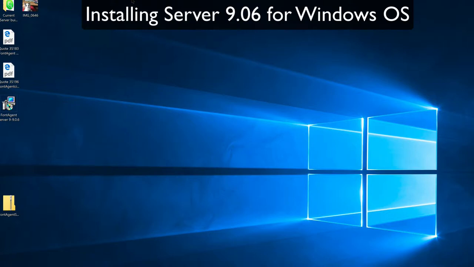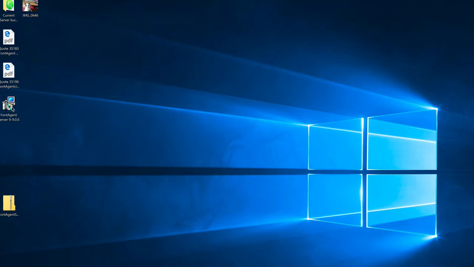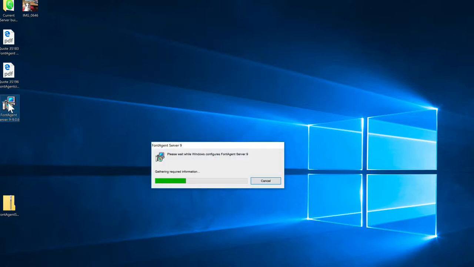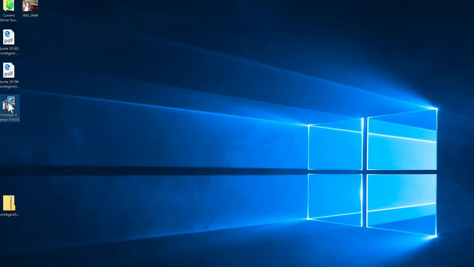Hey folks, today we're going to do a brief demonstration on installing the Fontagent Server 9 for Windows OS. In this instance, I'm doing it on a desktop version of Windows 10. We'll take our installer here, or MSI if you will, and we'll go through the process of running the installer.